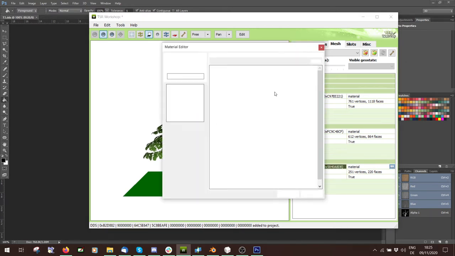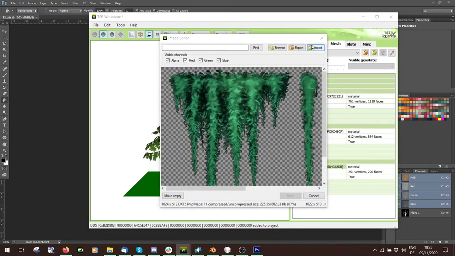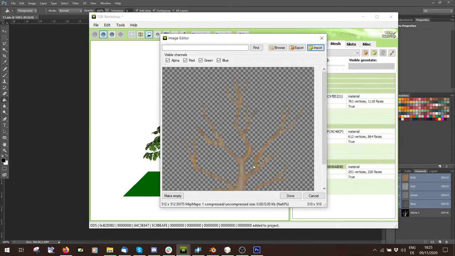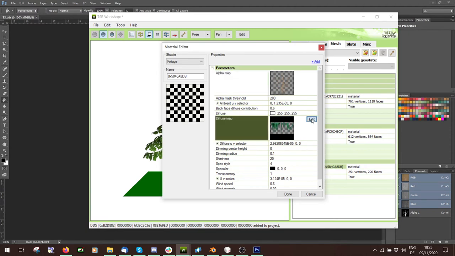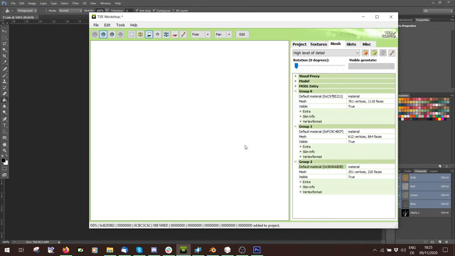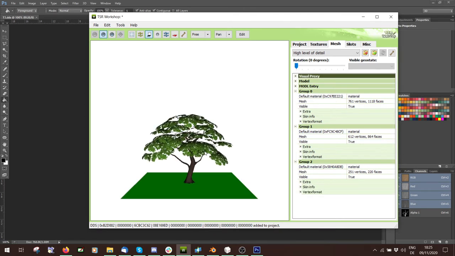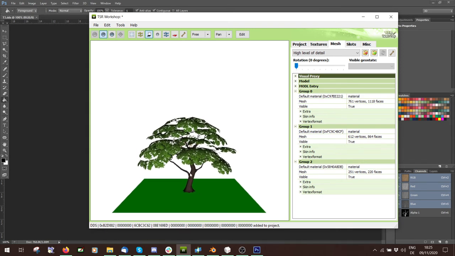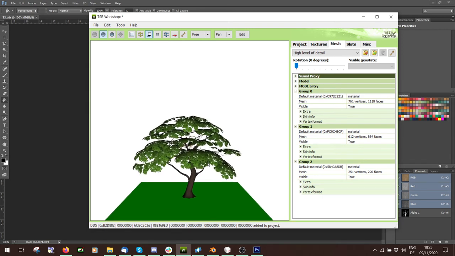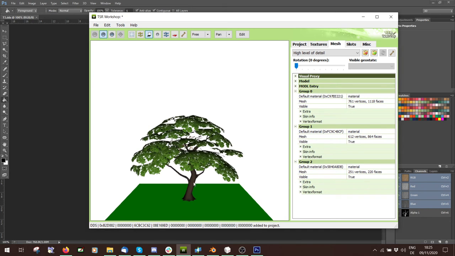Then the third one, this one's something different, import third one, yes, press yes again, you'll see it switched this one out too, even if it doesn't show it. And then you pretty much have a tree. Might make the twigs a bit darker because you can see, I can zoom in a bit further, that they're pretty light compared to the trunk, but you can do whatever you want.